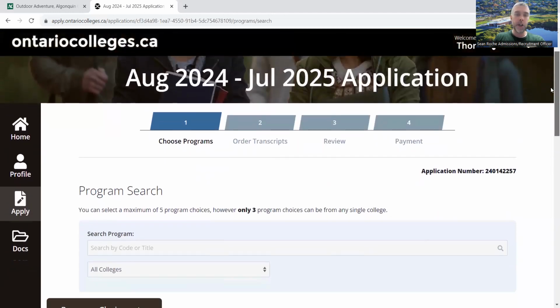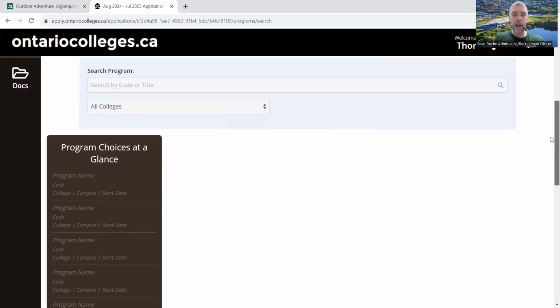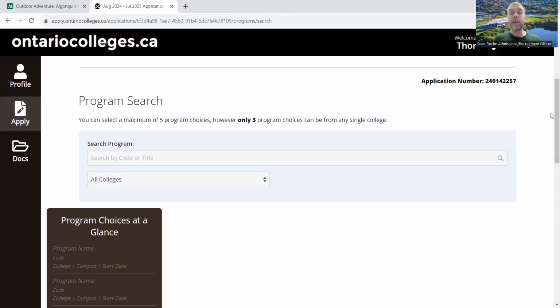And then that'll take us over to choose our programs. So earlier, whenever I clicked on that apply now through the Outdoor Adventure program page, and that brought us through to the branded application, if you stay on that page, when you get to this point of applying, that program choice of Outdoor Adventure or whatever program you selected will automatically be here as your #1 choice program.